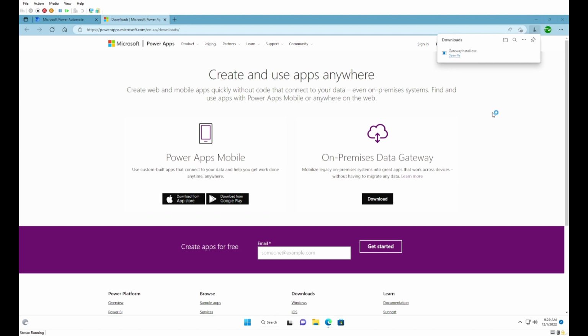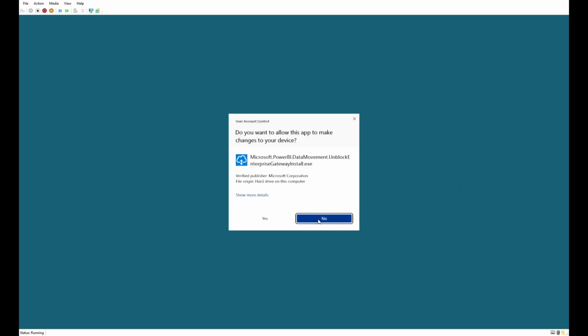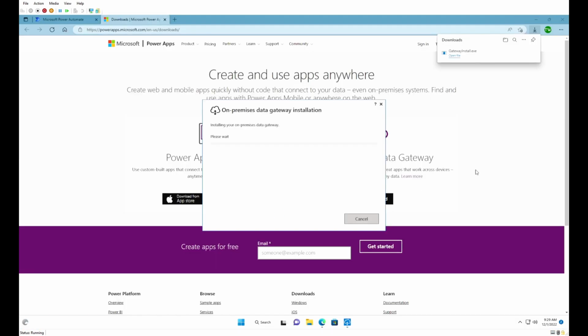And then let's open the exe file. You can change where you want the gateway installed. I'm not going to change it. We'll accept the terms and we'll just go ahead and start the installation on that. So now we're just waiting for it to fully install.